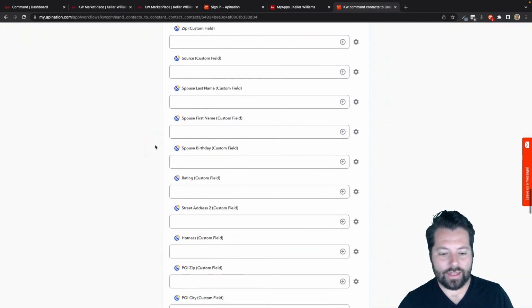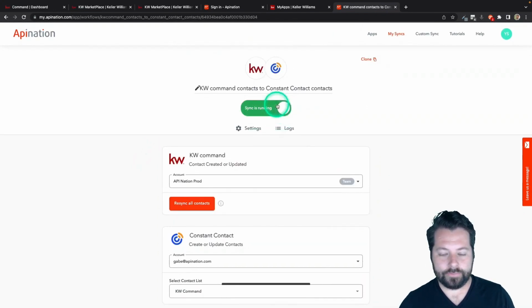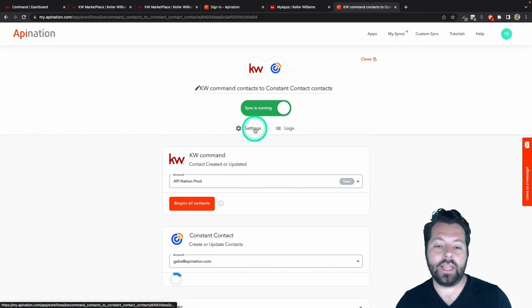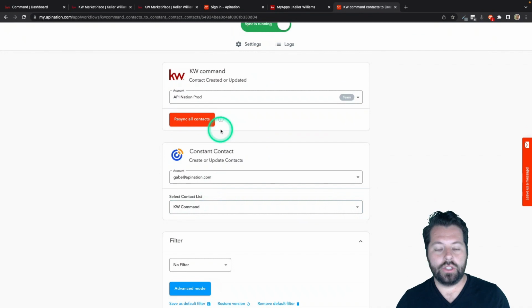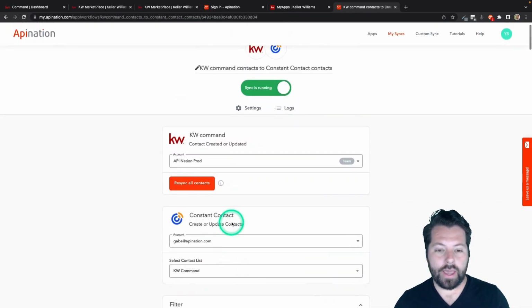And like I said, anything else, this looks good. I'm going to go to the top and activate this sync. So there we go. It's now syncing over. Let me go back to settings. I wanted to touch on that filter. So we have it set up so it's sending everybody to a single list called KW Command Contacts.